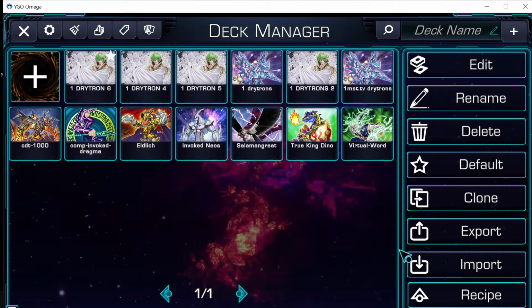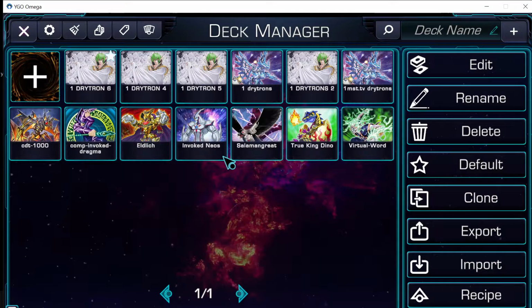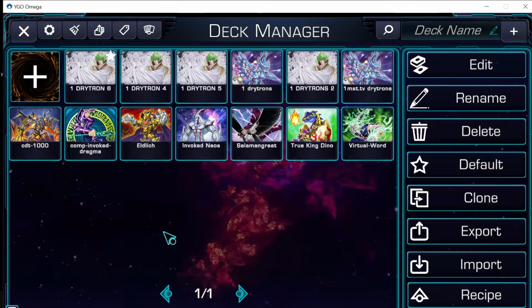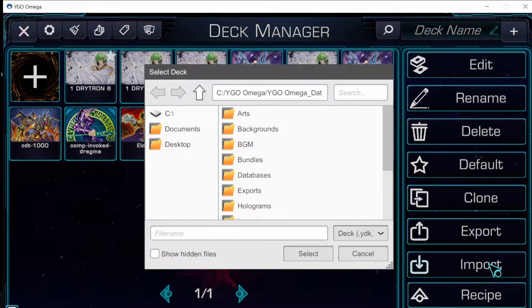Okay. If you try to export it and then you try to import, it will just keep remaking the same deck. And then you're gonna have to shut down your computer and restart all over again so you can import a deck.